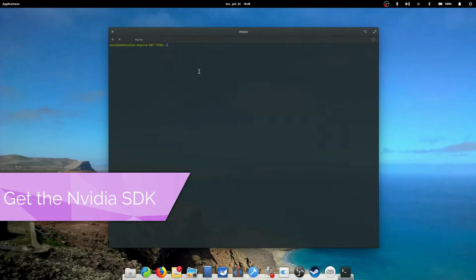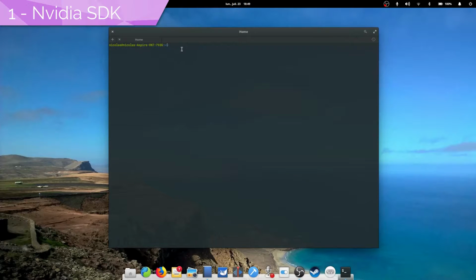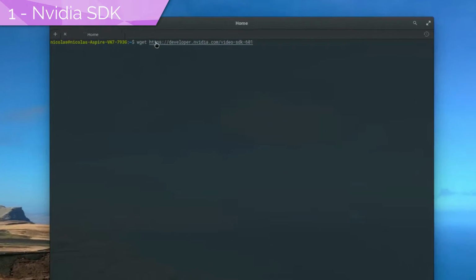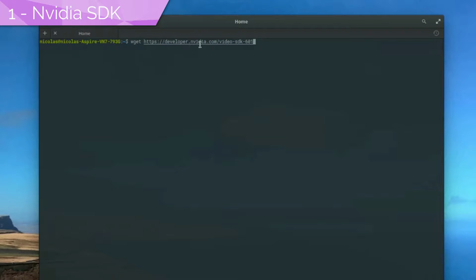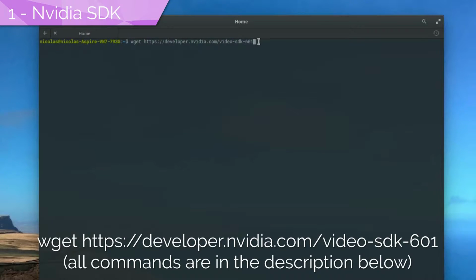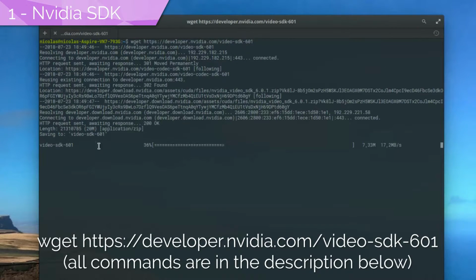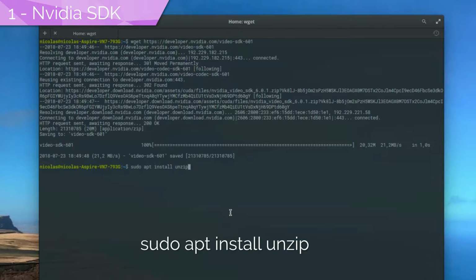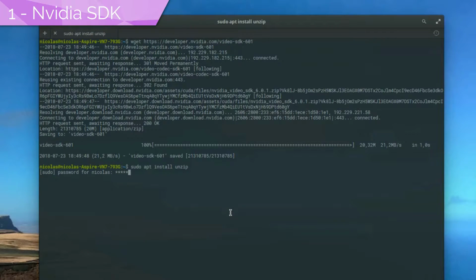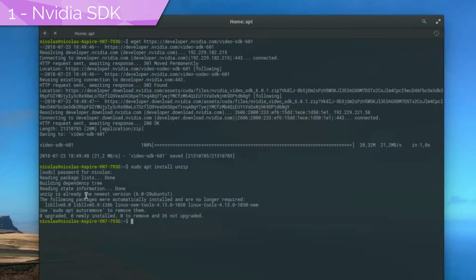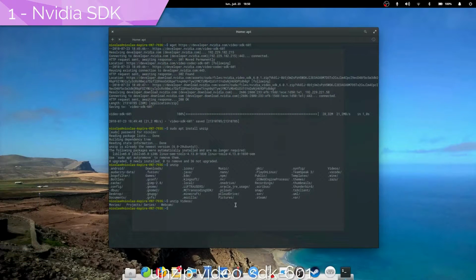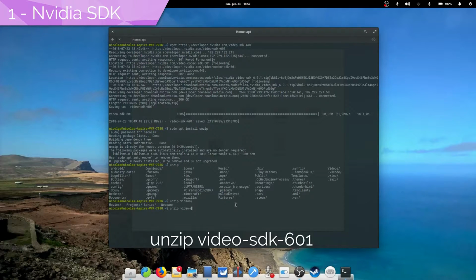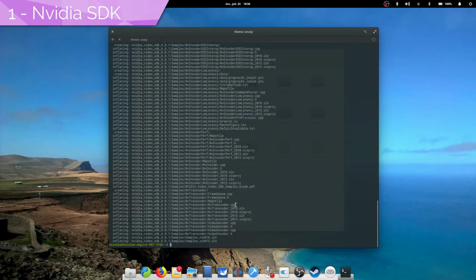Getting the Nvidia blobs. The first step is getting the Nvidia SDK you'll need to compile ffmpeg. Open your trusty terminal and type wget https://developer.nvidia.com/video-sdk-601. This will download the Nvidia Developer SDK. Then type sudo apt install unzip to install the unzip program, which will allow for decompressing the file we just downloaded. Once it's done, type unzip video-sdk-601. This will extract the contents of the file.